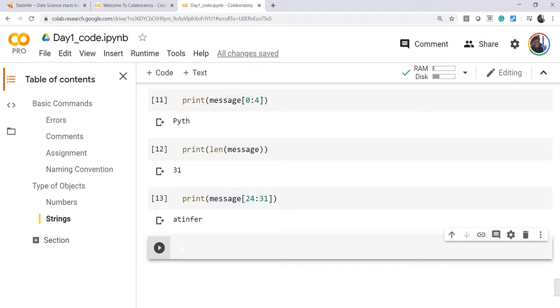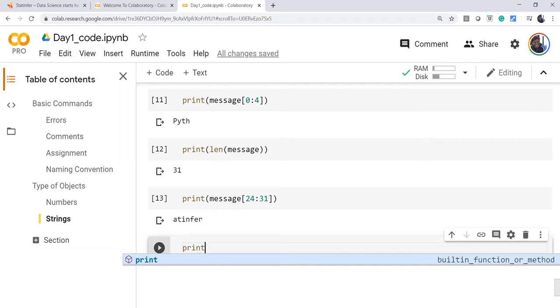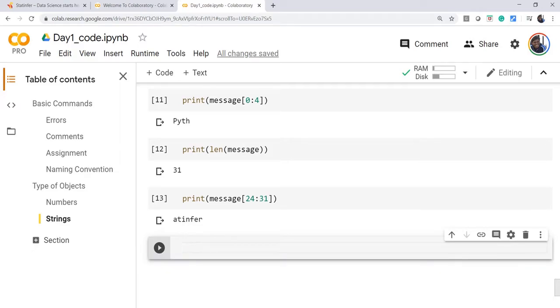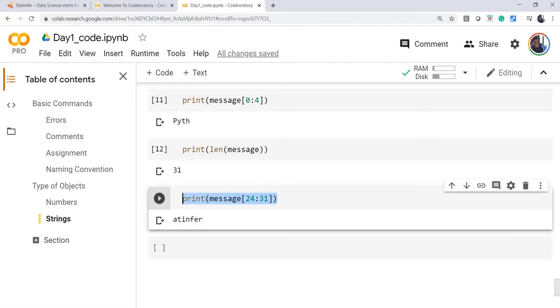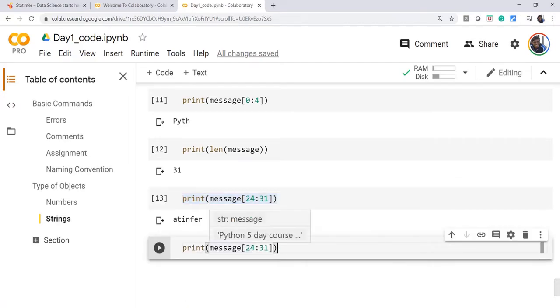In strings, space is also considered as a character. If you want to print a substring, make sure that you are counting the indexes carefully, including space as well. Quickly practice these commands.